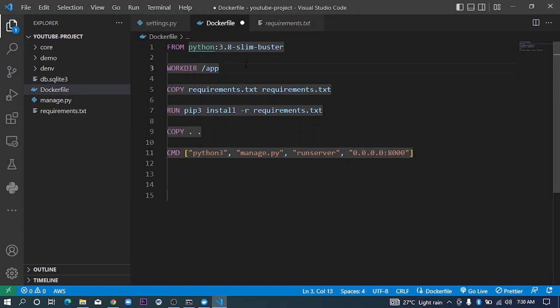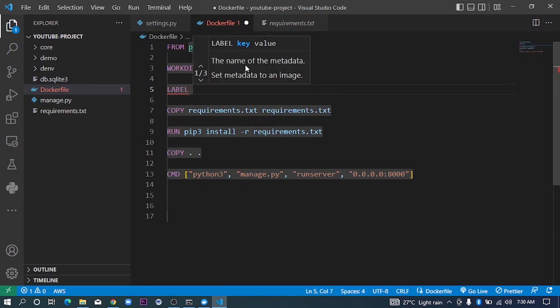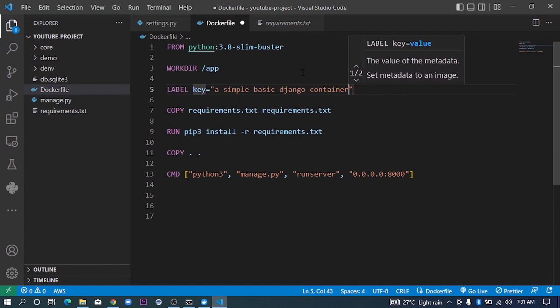So you can also set labels. If you want to set a label, you can set a label. Label takes a key value pair. You can see label key value, the name of the metadata, which sets metadata on an image. So if you want to set metadata for an image, you can set a metadata of name. Alright, so that's our label. So these are the basics, so we can save this.